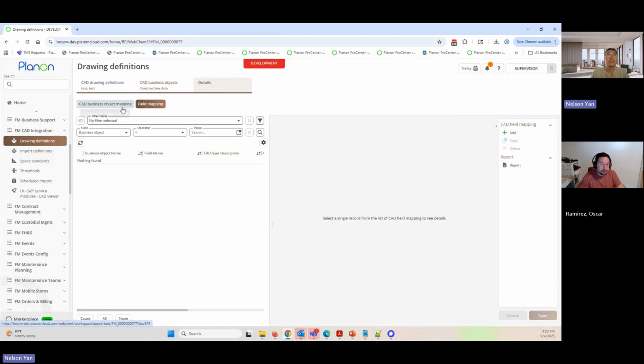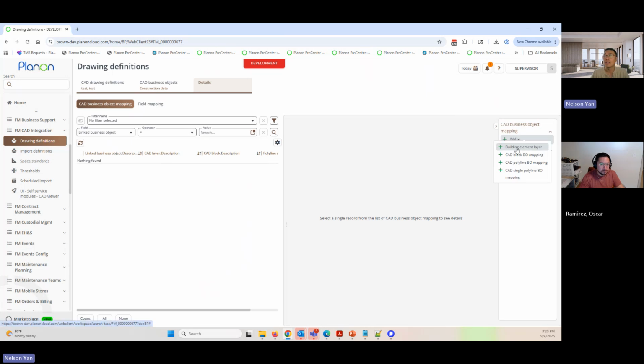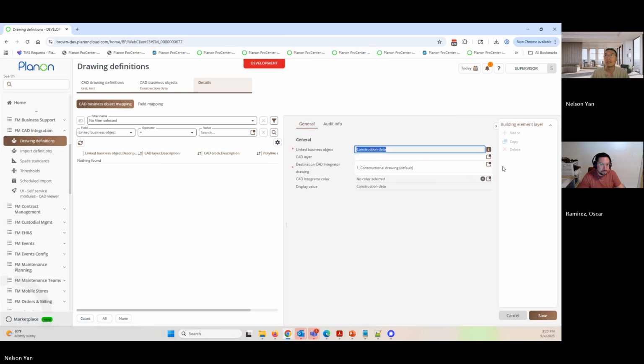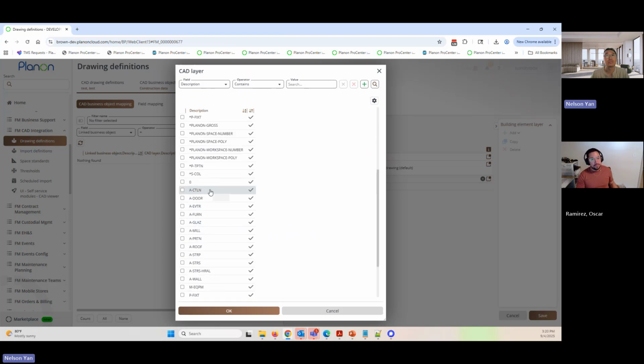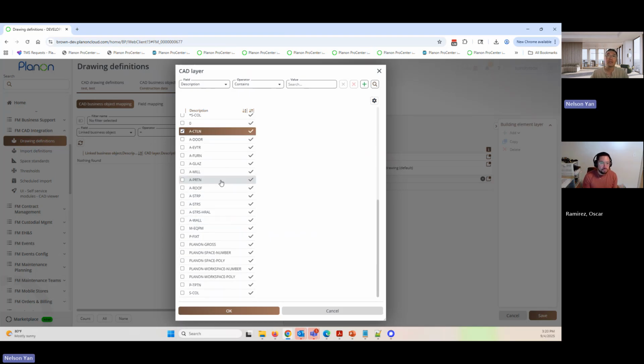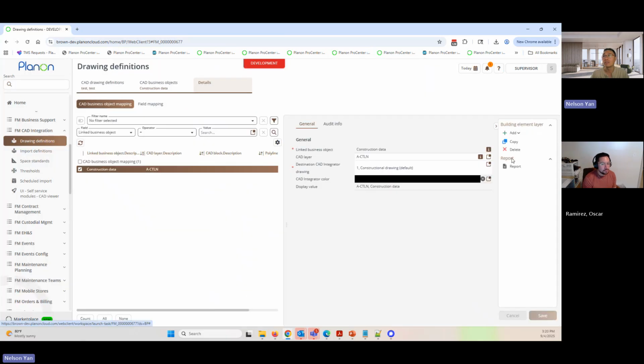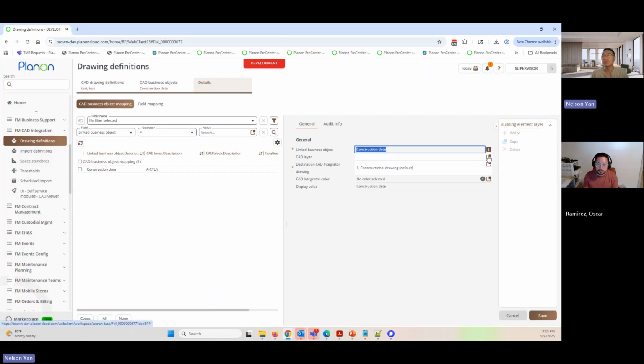And then if I go to the details tab on the CAD business object mappings, I can add a building element layer here. And then I would map all the layers that I want to bring in as construction data. So you can see here, there's a bunch of layers here, and we don't need to bring in every single layer. We just want to bring in the layers that we do want to see within the application. So you don't have to map everything, just the ones that you want to see within the application, right? So I'm going to pick one here. I'll click on save, add another one.